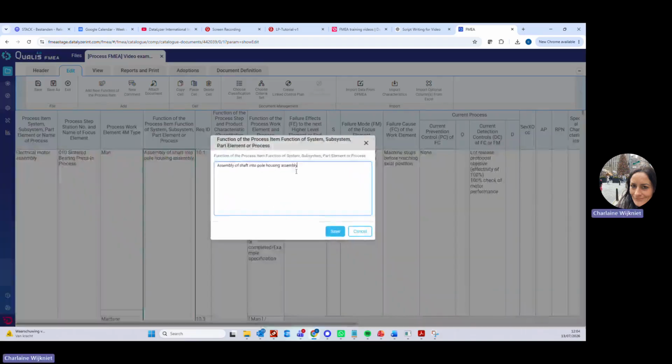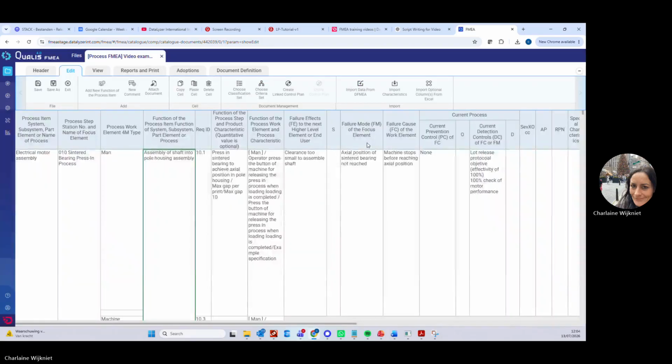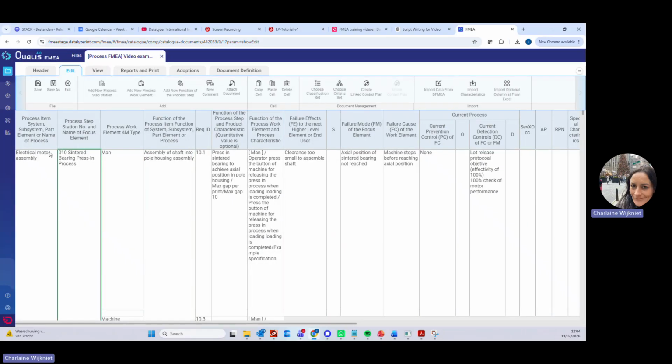Copying can be done by simply selecting the text in the cell and using Ctrl+C and Ctrl+V. But it's also possible to copy entire branches. Copying branches means everything that belongs to that step or to that requirement or to that failure mode.